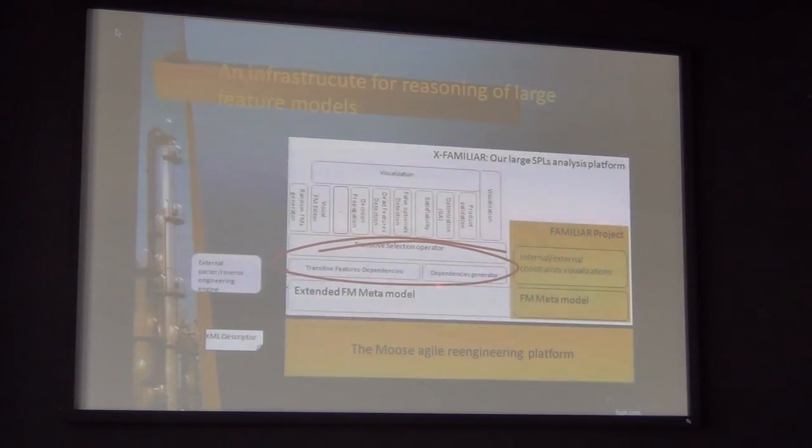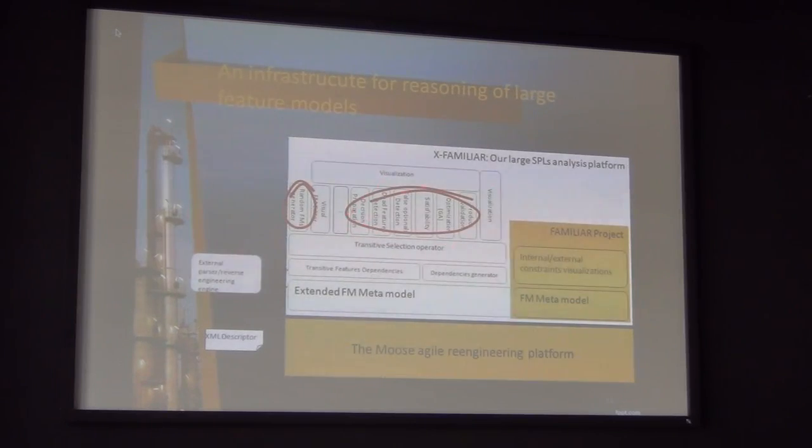I have implemented this dependencies algorithm generator. And these are some of the reasoning algorithms I have developed on top of this transitive dependency idea. And visualizations, visual editor, external partition, and things like that, I'd like to develop them in the future. They are not done yet.